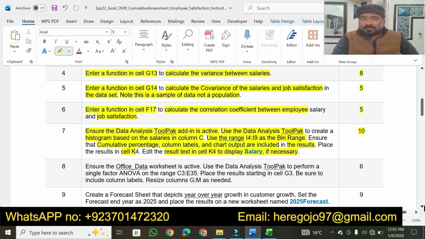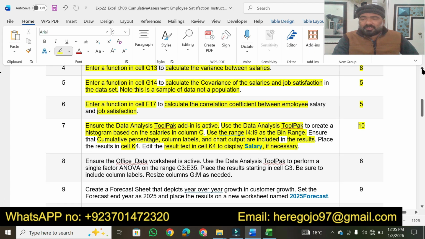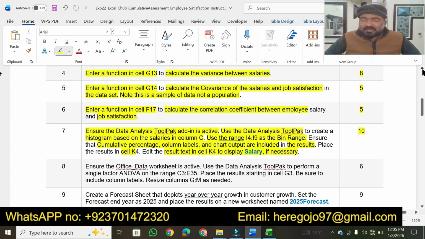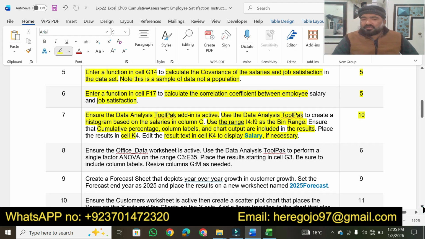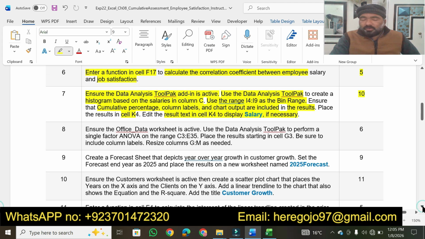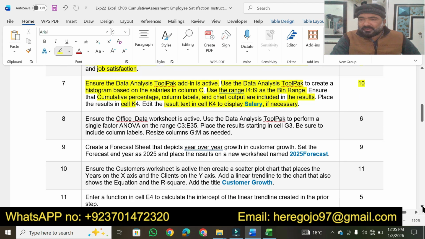Then move toward question number 4, and we have to enter a function in cell G13 to calculate the variance between salaries. Then move toward question number 5, where we have to enter a function in cell G14 to calculate covariance of salaries and job satisfaction. Then move toward question number 6, where we have to enter a function in cell F17 to calculate the correlation coefficient between employer salary and job satisfaction.